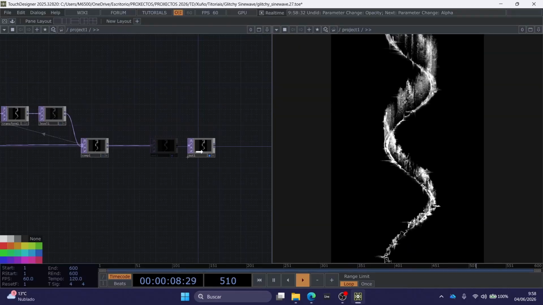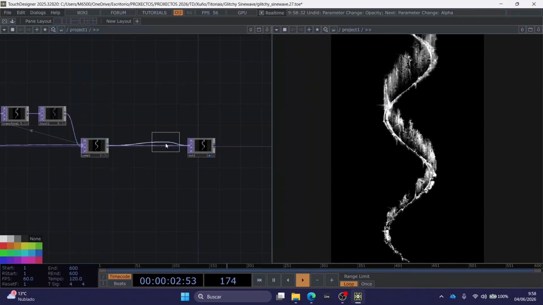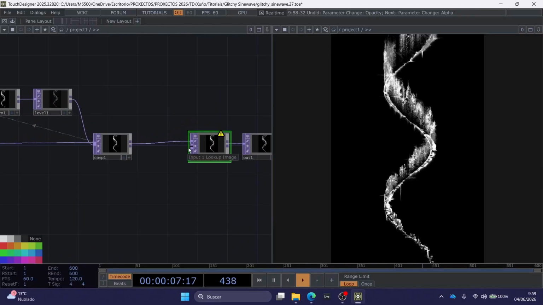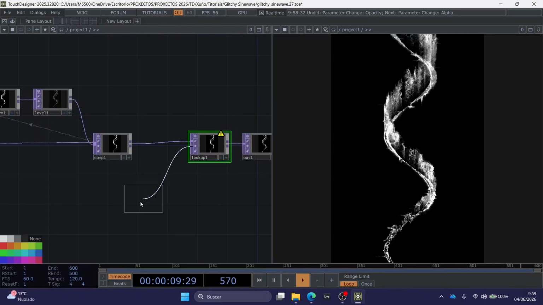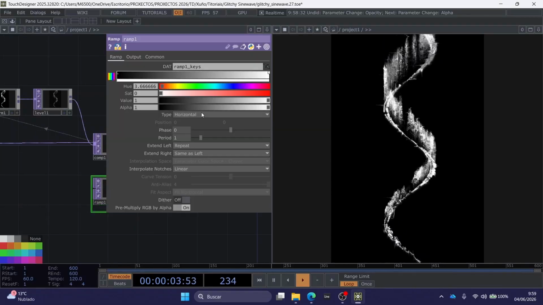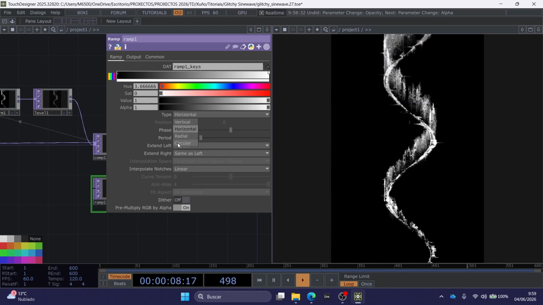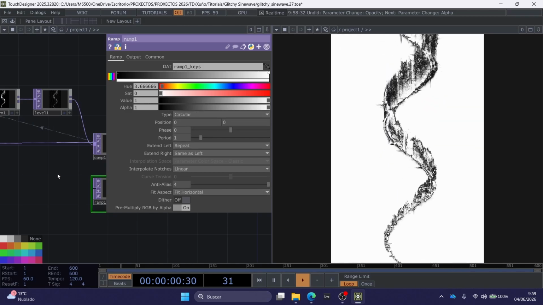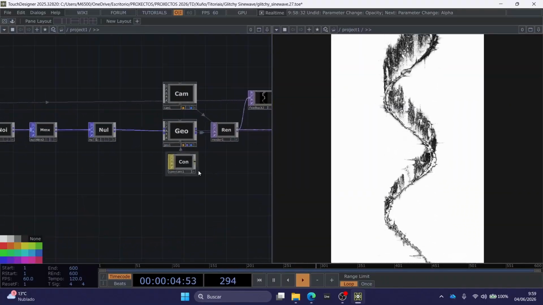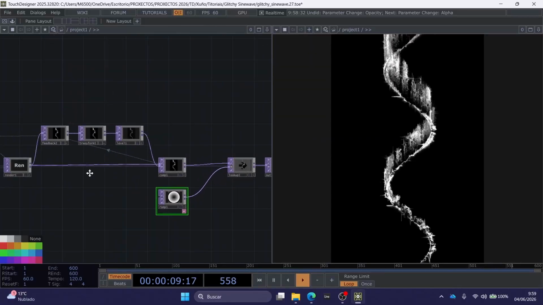So we could also create here a lookup, and here we create a ramp. If you want a bit burnt colors, I would change this to circular, so we have this. But this depends on your tastes.